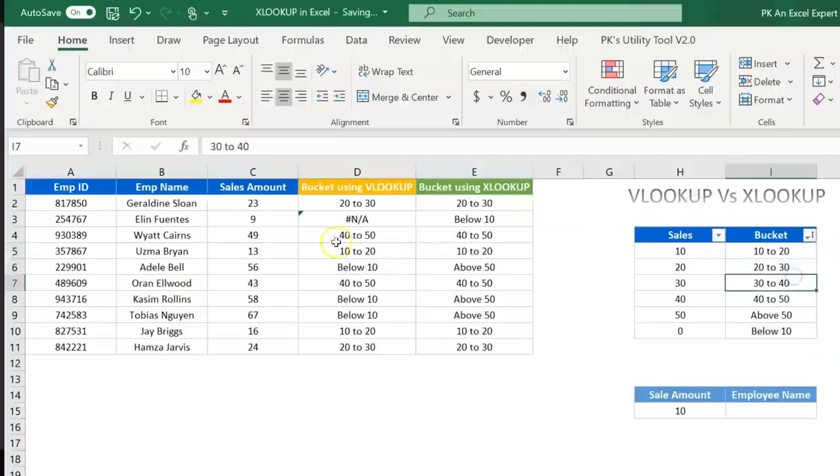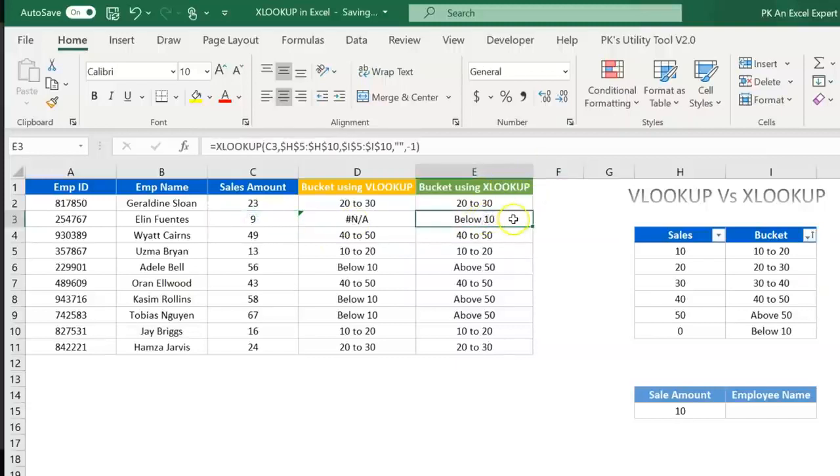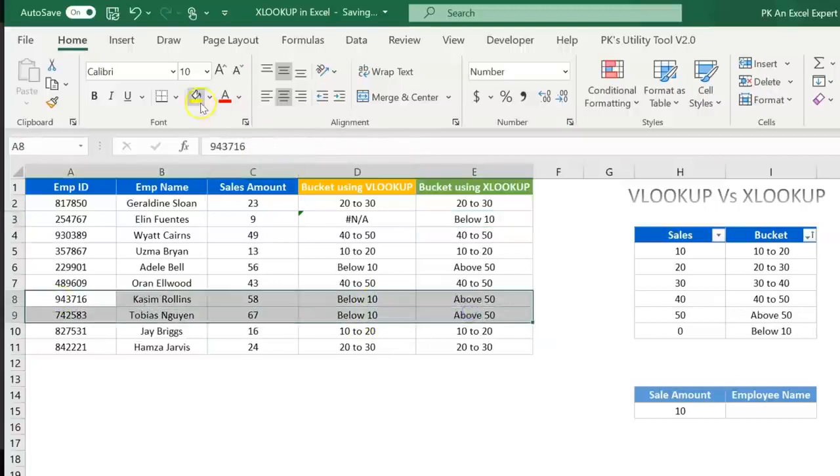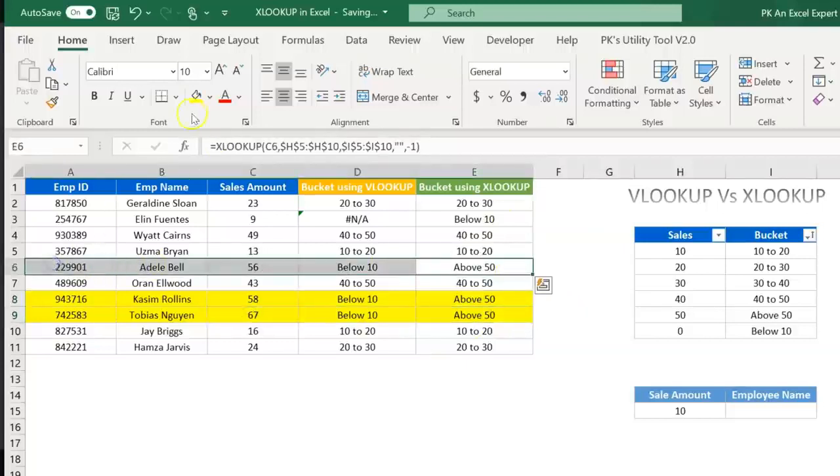Now here you can see it is not returning the value for this one, which is below 10, but our XLOOKUP is still returning the value properly. And if you will see these two line items, let me highlight, then you can see it is 58, but VLOOKUP is saying it is below 10. Because sorting has been changed, it is saying below 10, and it is actually above 50. And the same for this 67 also. Okay, and if you will see here, the same thing is happening with this record also.